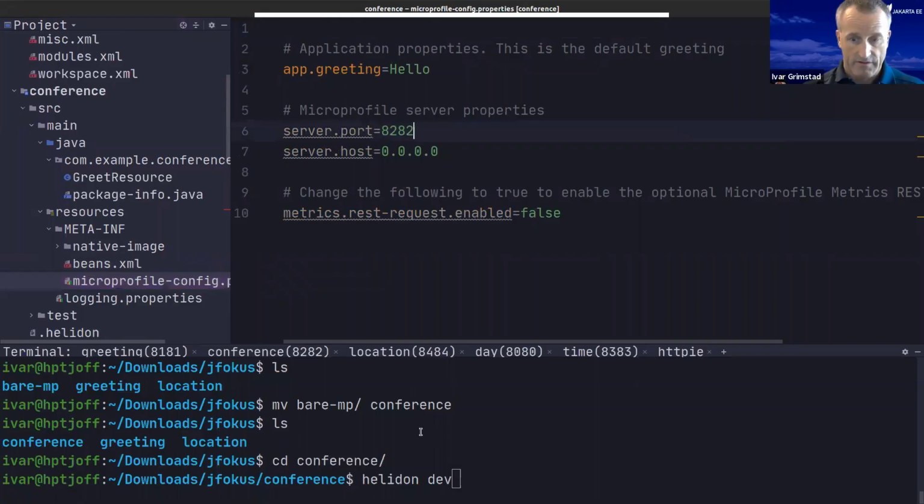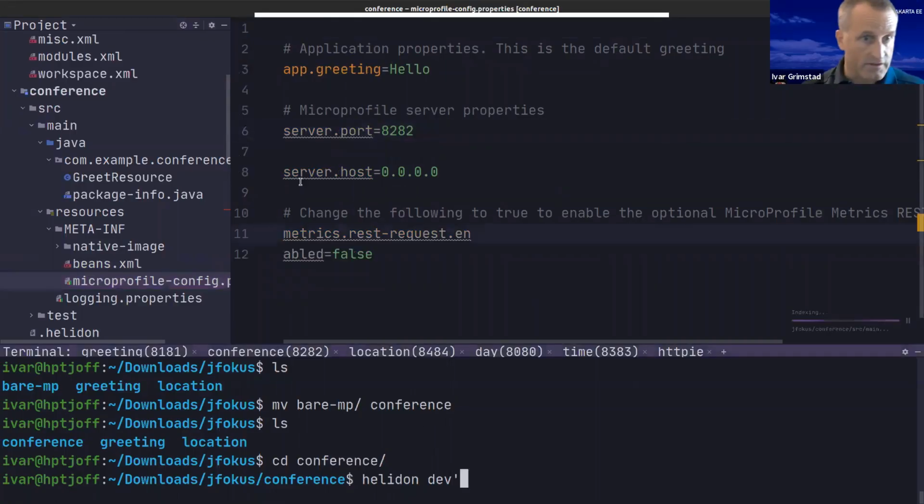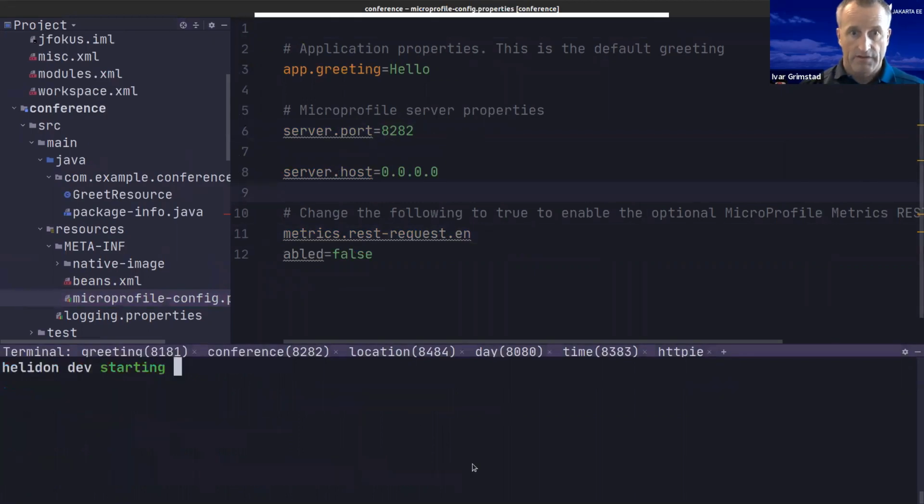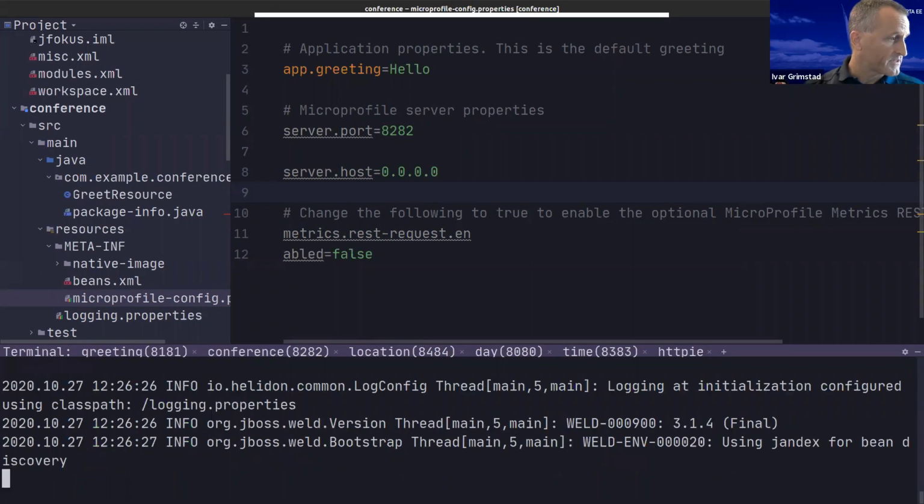Oh, my IDE froze here. I don't know. Yeah, there we go. So it starts in development mode, and then I'll go and start fixing it up a little.